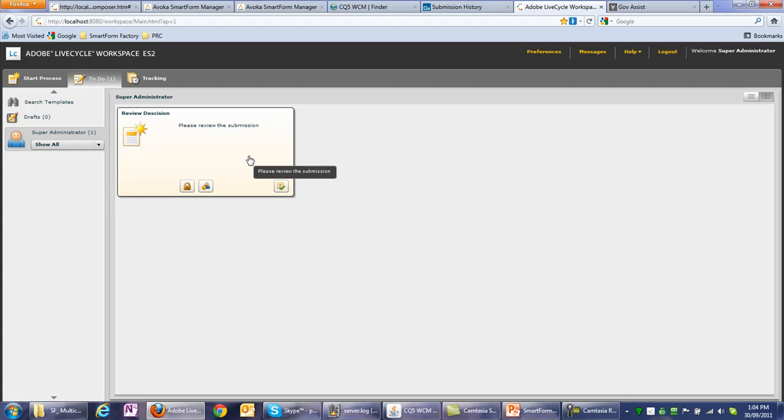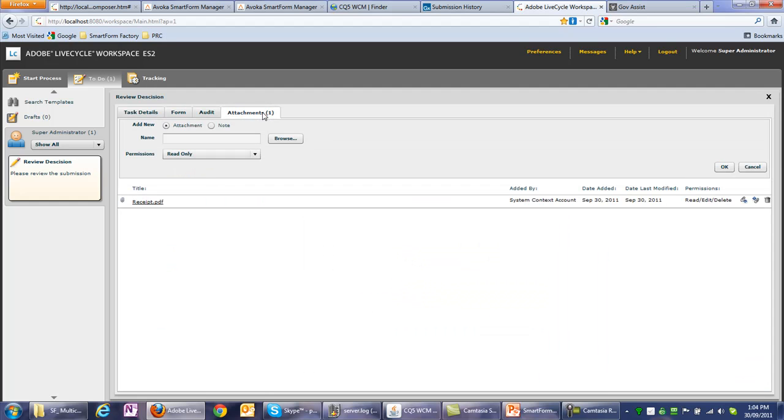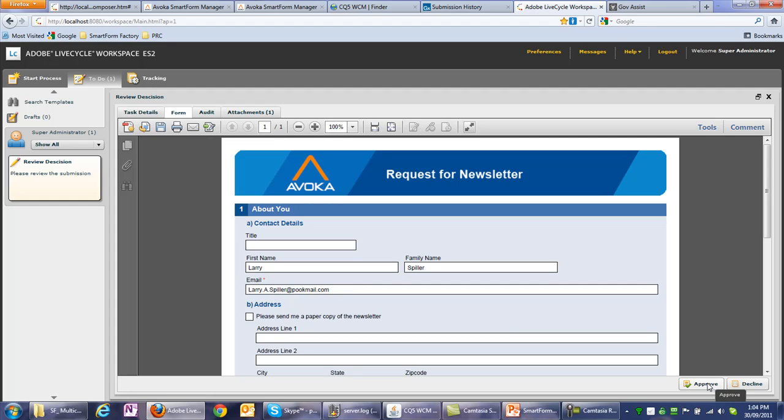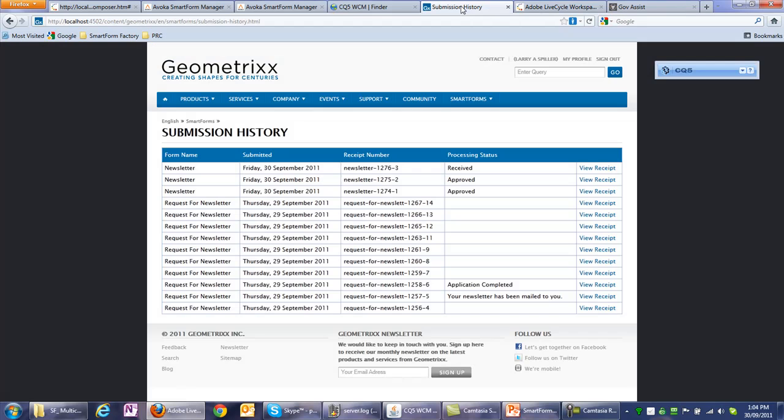one submission that's waiting for approval, and if I open that up, here's a PDF rendition of the form that's been submitted for approval, and you'll see that there's even an attachment associated with it, which is the read-only receipt associated with this particular form, and down the bottom I can click approve, and that workflow will now carry on. And if we go back to the submission history, and if I just hit refresh, you'll notice that that's now been approved in the submission history for the portal.